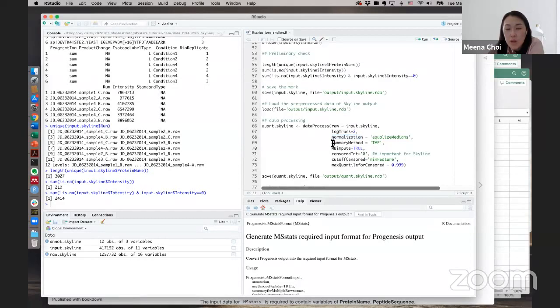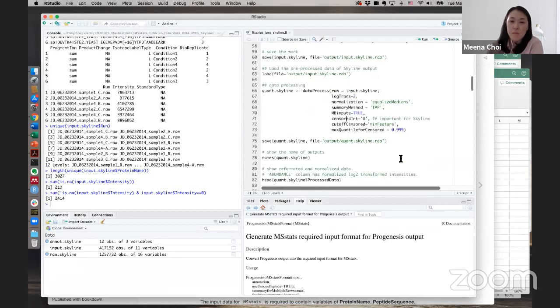And then here we set what kind of summarization method you want for the run, and how you summarize the features to the protein is with the Tukey median polish method. And then here is model-based imputation, the AFT model. AFT model-based imputation is true, which means we are going to impute. One of the questions is, if you don't want to impute, you can just set this to false. And then here you have to say what kind of missing value we have: whether zero is the censored missing or NA is the censored missing. For Skyline, you have to say zero is the censored missing, so we impute these zero values. And this one is also a parameter for the AFT model.